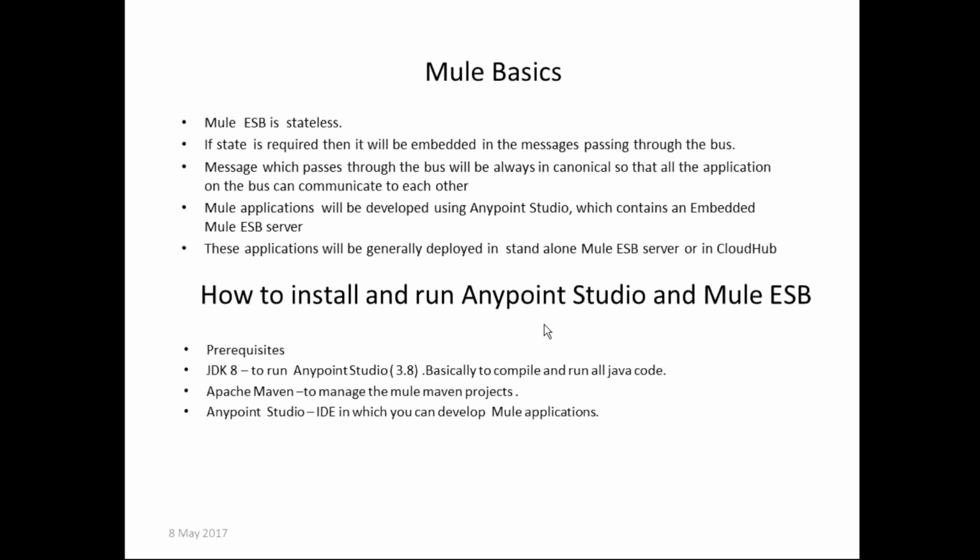HTTP is a stateless protocol. It doesn't maintain the state of any message. Similarly, Mule is also a stateless architecture, or stateless product. So if you want a particular state, that state has to be embedded within the Mule message while passing through that particular flow. And all Mule applications will be developed using Anypoint Studio.